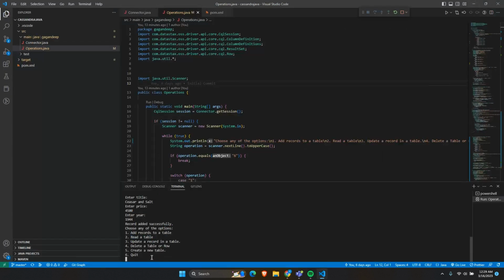So let's look at the reading a table operation. It says enter the name of the table. So let's say I want to read from fiction, hit enter. So we see it displays the two records that are present in the fiction table, Gagan and Agatha Christie. So let's say I want to update the year for Gagan from 2023 to 2018, for example.